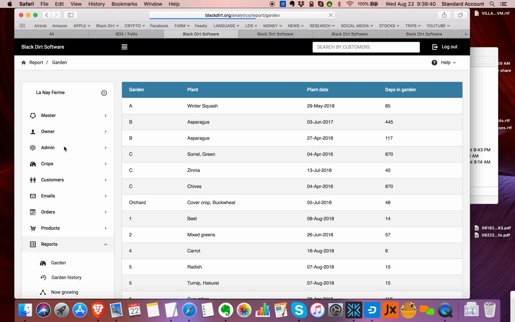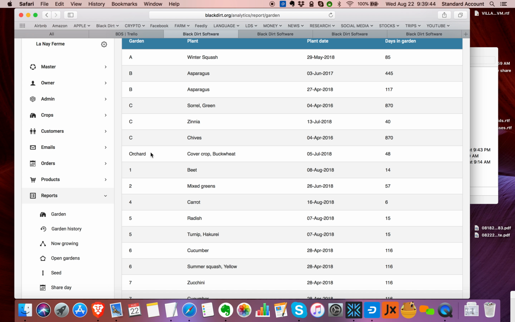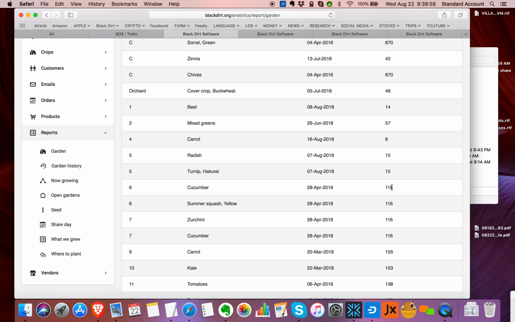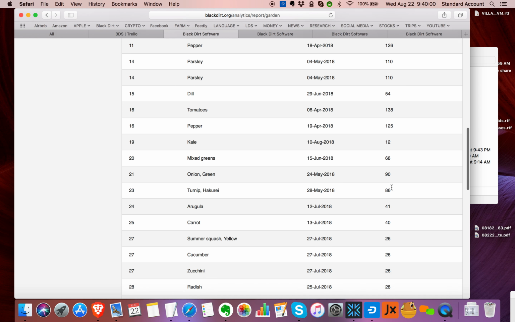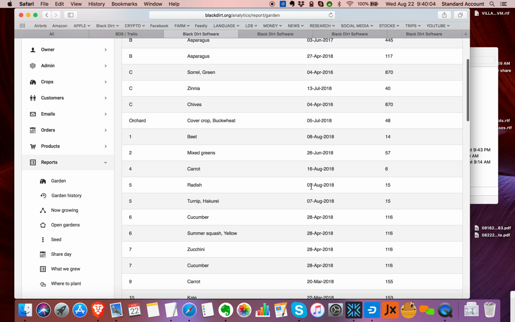I'll show it to you now in reports. When I go to reports, I select garden. I know exactly what I have right now in every garden, their plant date, and how many days in the garden they've been. Beets planted in August, 14 days ago. Mixed greens in this garden too on June 26, 57 days ago, etc. I got some cucumbers, 116 days old. So really, really awesome. I know exactly what's going on at my farm always.